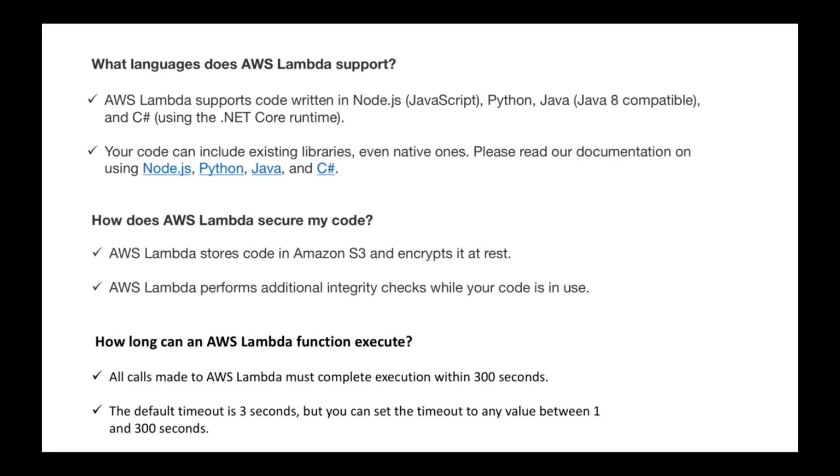So how does Lambda secure your code? Basically, whenever you upload your code, it will be stored in S3. That file object will be encrypted at rest, which is taken care of. Also, AWS Lambda performs an additional integrity check while your code is in use.